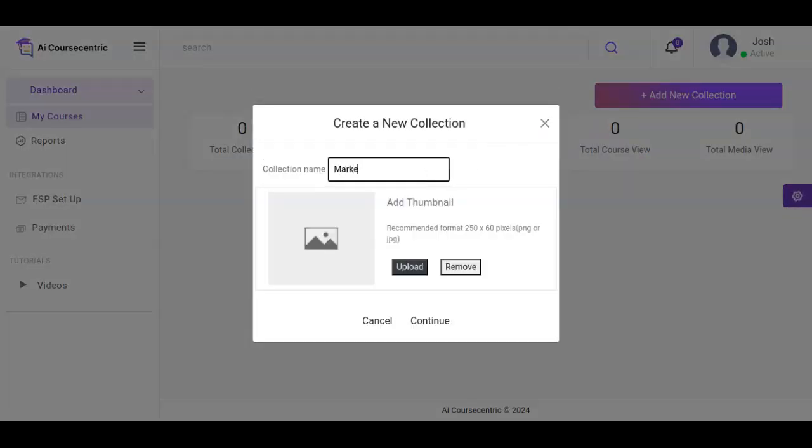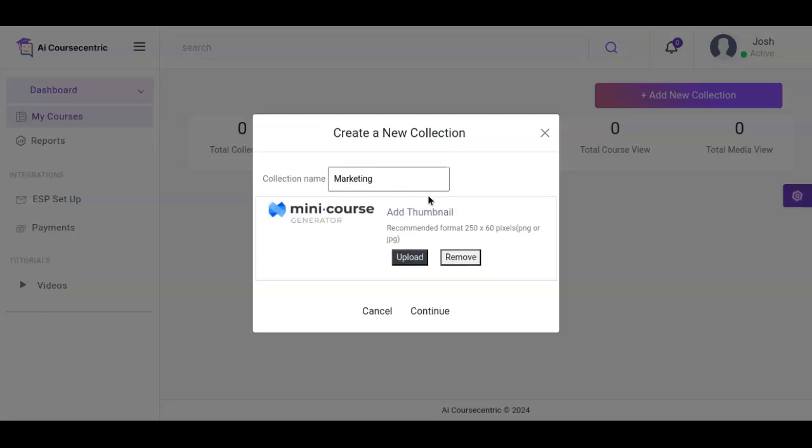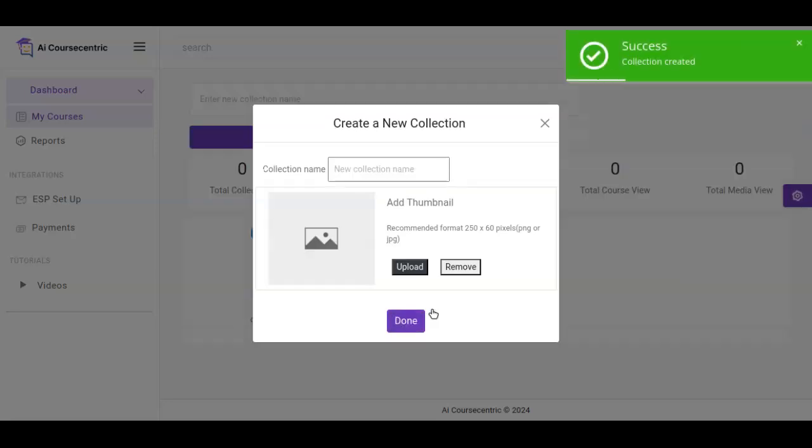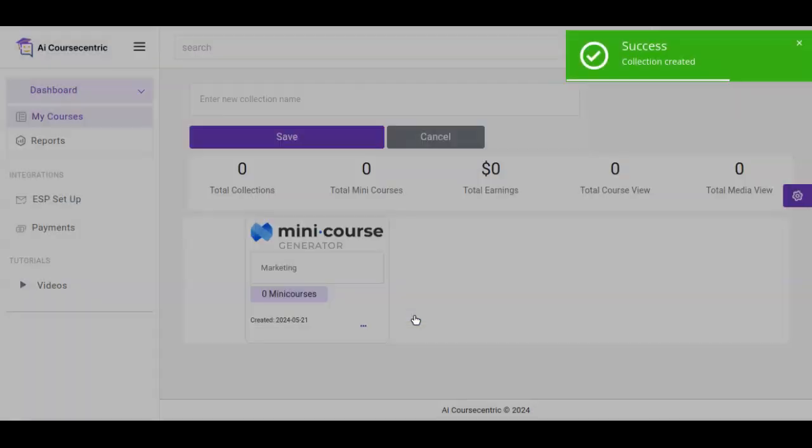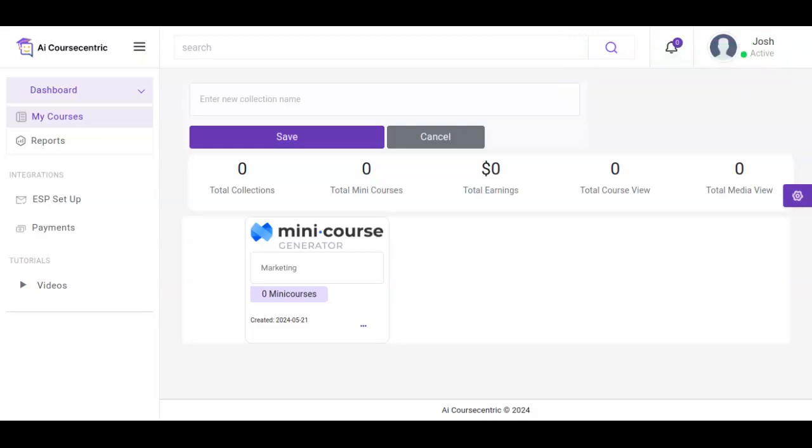You input the name of the collection, and right here you can add a thumbnail to the collection right there, and come right here and click on continue. Now, once it's done, you click on done. Now you can see right here we have created a new collection.